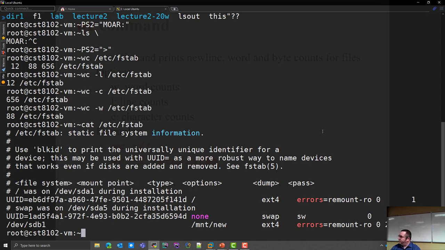Now some people are wondering, well, what use is that? The character count, I don't see much use for, but the line count's the most handy one. It allows you to see how big a file is.